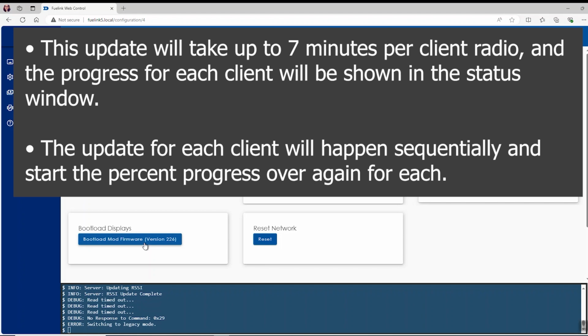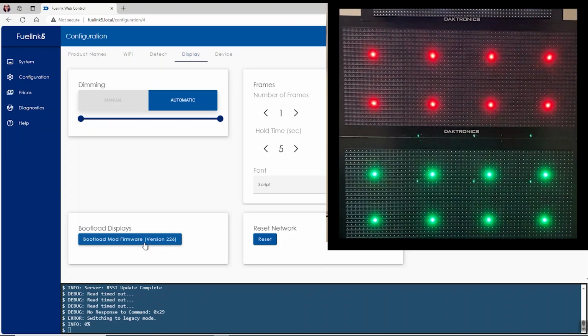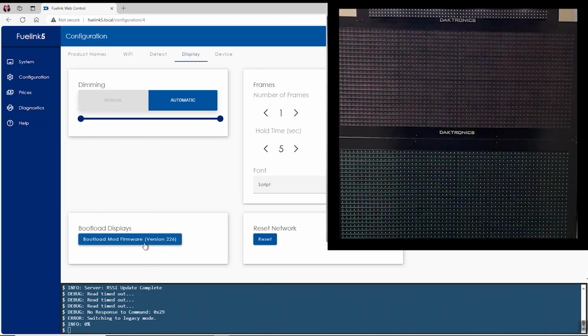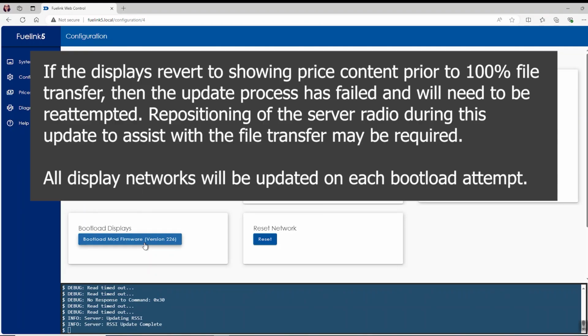The update for each client will happen sequentially and start the percentage progress over again for each one. The display network currently being updated will blank content and show steady or pulsing lights on each module within the display. If the displays revert to showing price content prior to 100% file transfer, then the update process has failed and will need to be reattempted.